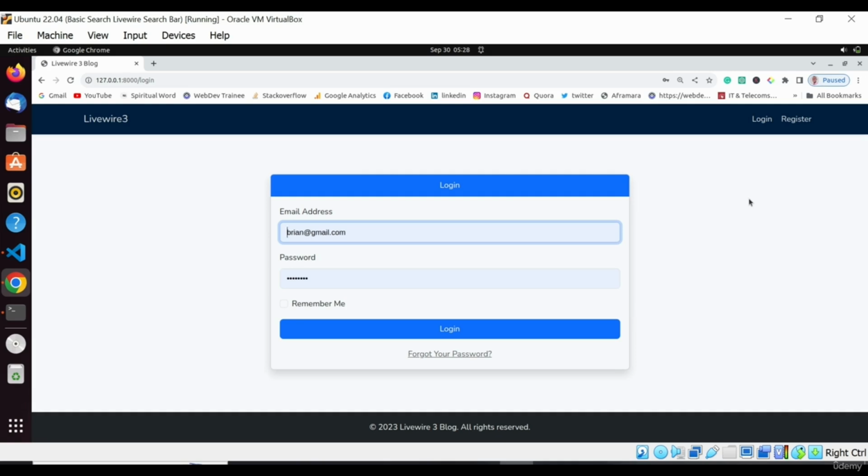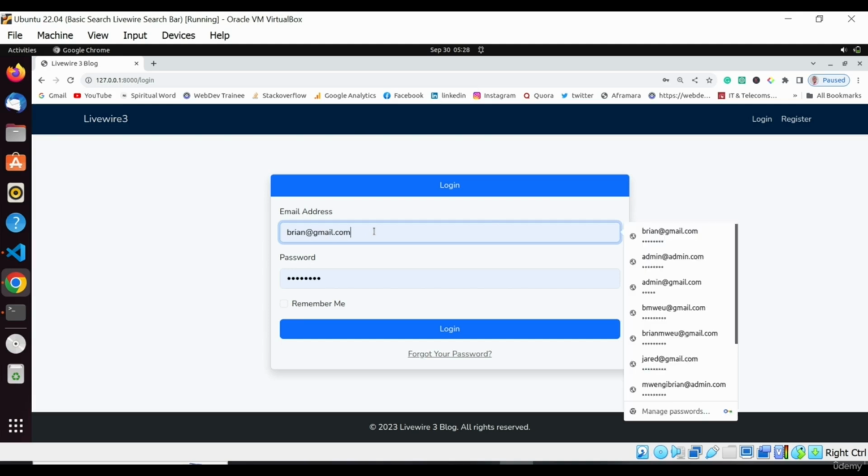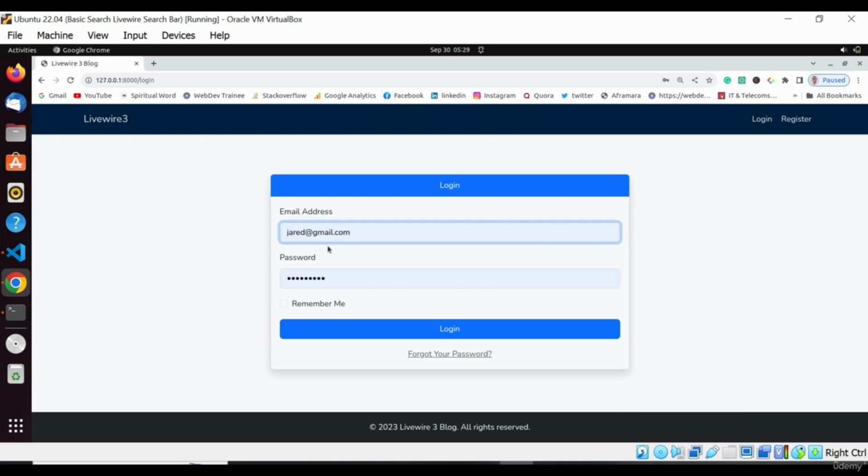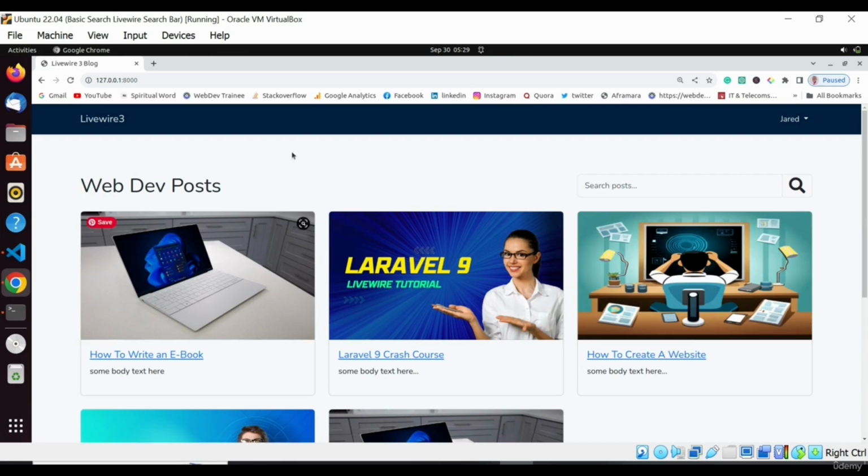Now let's get started with the normal user. I want us to log into this application. So when we log in, let's log in here. When the user is logged in, he's taken to the home page, of course.